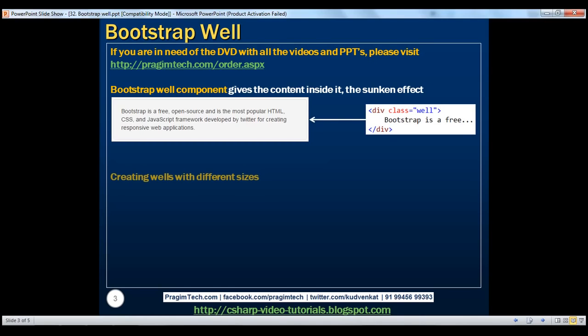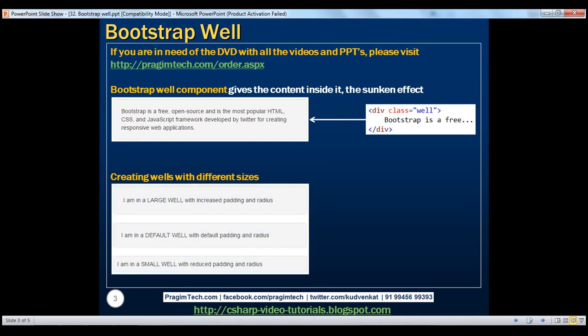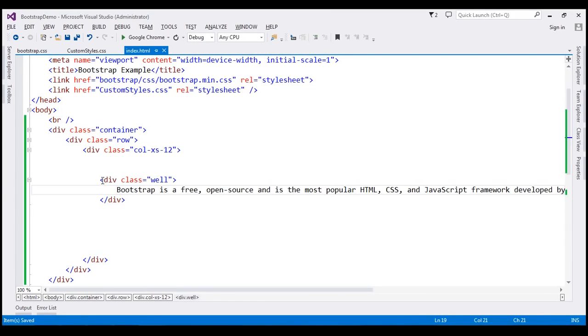Now let's see how to create wells with different sizes. To create wells with different sizes, we have got two different classes. We have well-lg and well-sm. LG stands for large and SM stands for small. Let's create wells with different sizes. I'm going to make two more copies of this well.